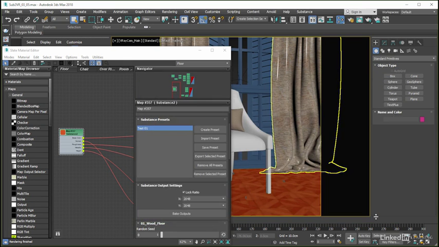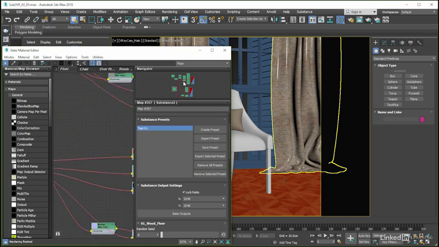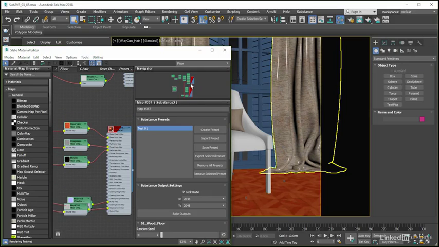time saver for us. Do be aware though that these import to the tab that we currently have open in our Material Editor, and they don't always come in side by side, so we may need to use the navigator pane in order to figure out just where they have gone.